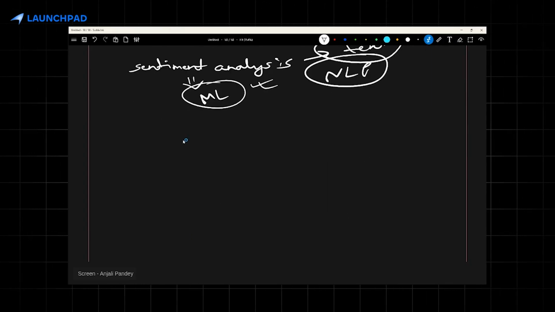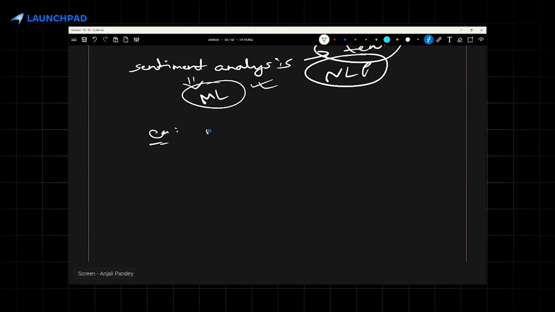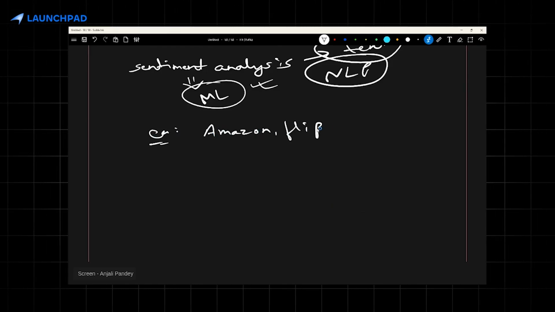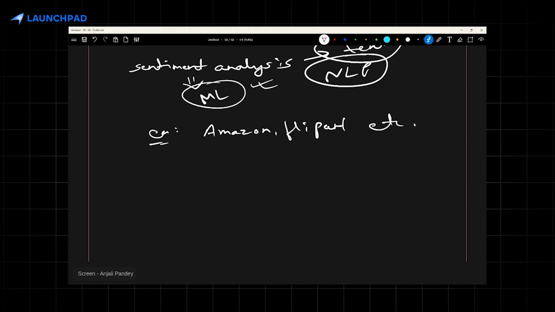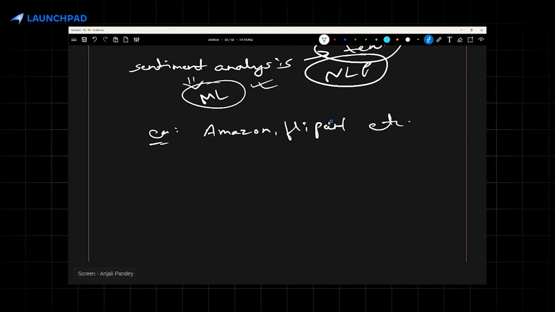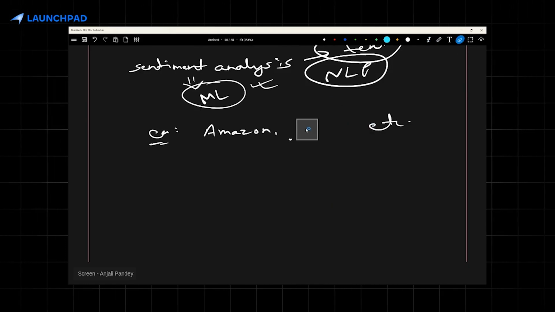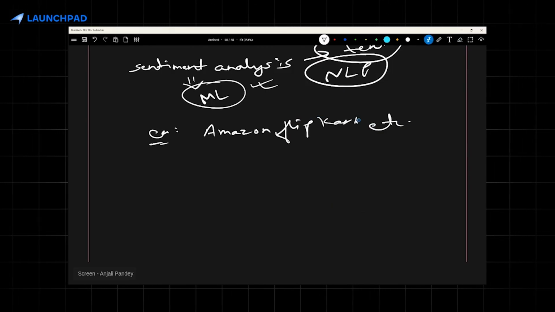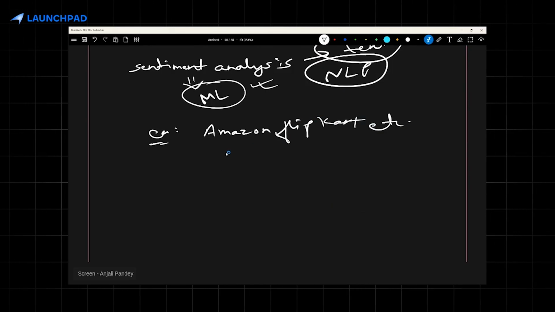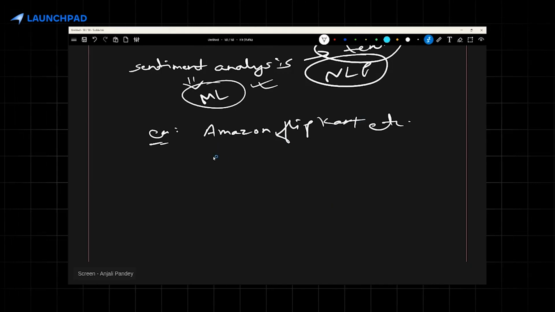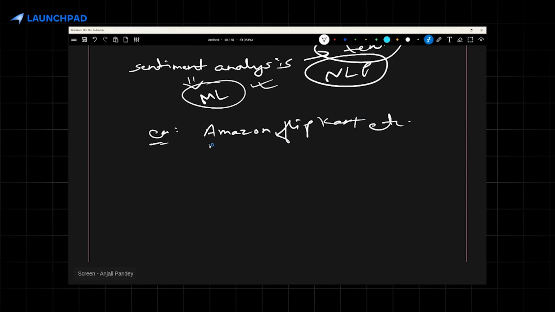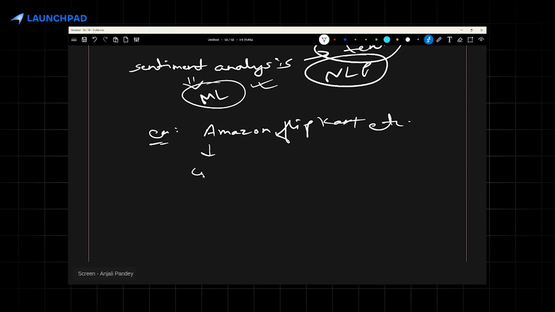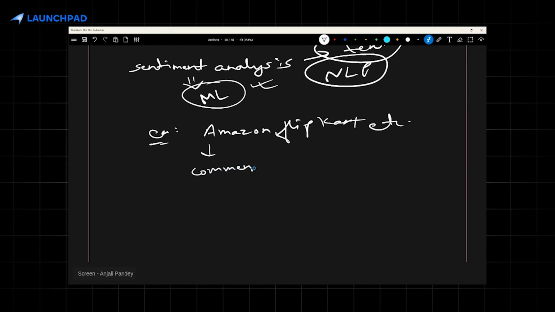For example, we all shop from sites like Amazon, Flipkart, Myntra, or any other company for that matter. All of these platforms, for every single product, if customers have bought it, they would have definitely reviewed it and given some kind of rating, right? Or probably would have written some comment as well. On the product page, you will see the comments as well.